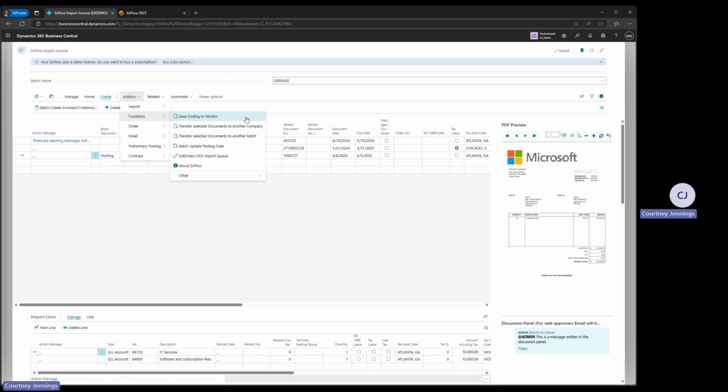Under functions here, we have save coding to vendor. So if you use the same coding repeatedly for a specific vendor, clicking here will create a purchase code with the coding of the invoice lines for that currently selected invoice. And that code will then be saved and directly applied to that vendor for you.